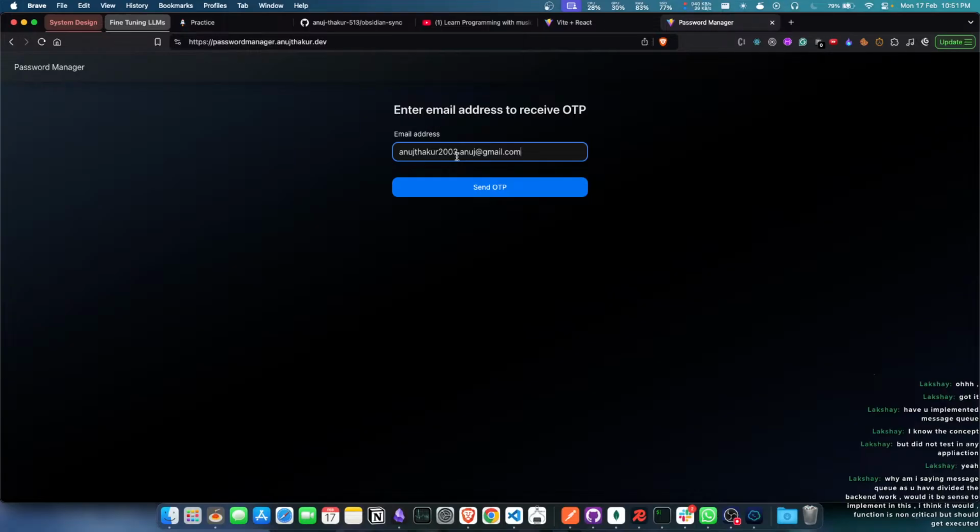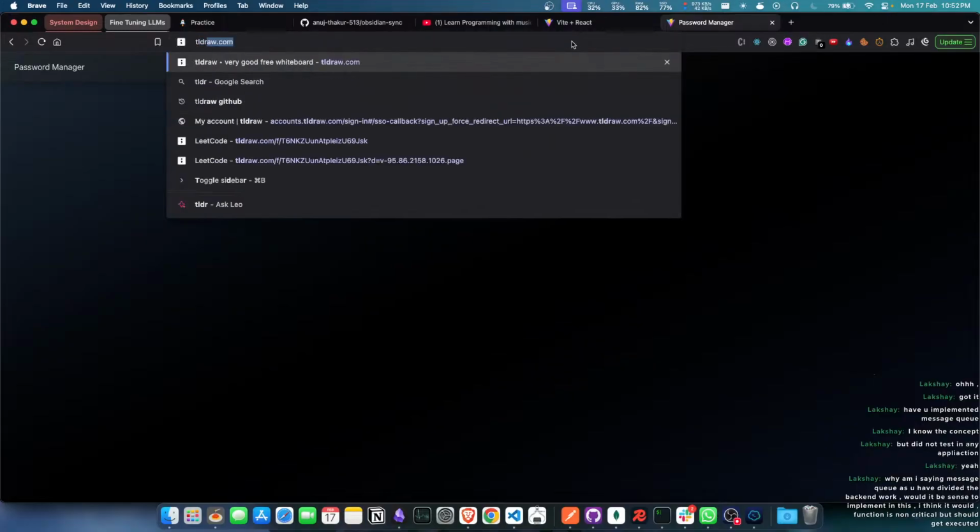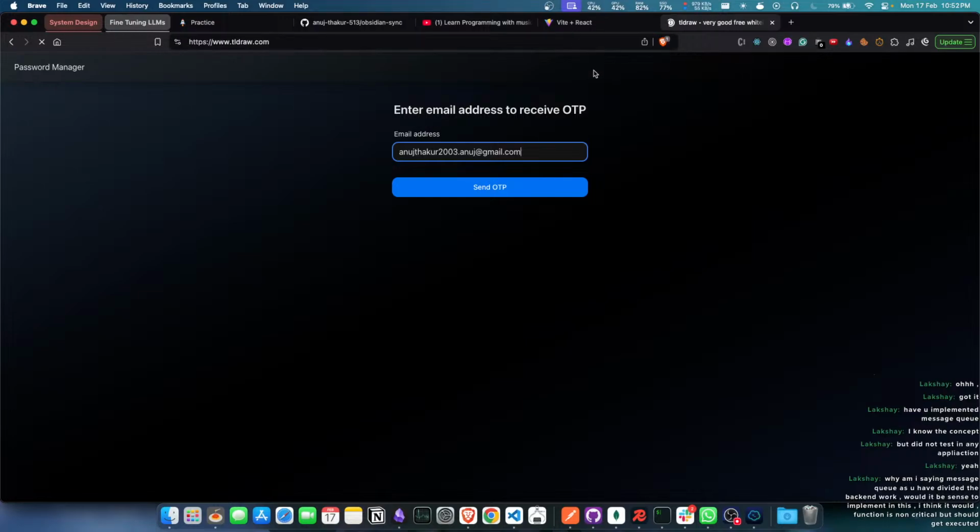Coming to the message queue thing, a message queue doesn't guarantee that it will for sure execute the function. A reason being, what happens in a message queue? Okay, let's discuss this. That's an interesting topic you just started actually. We can discuss this.